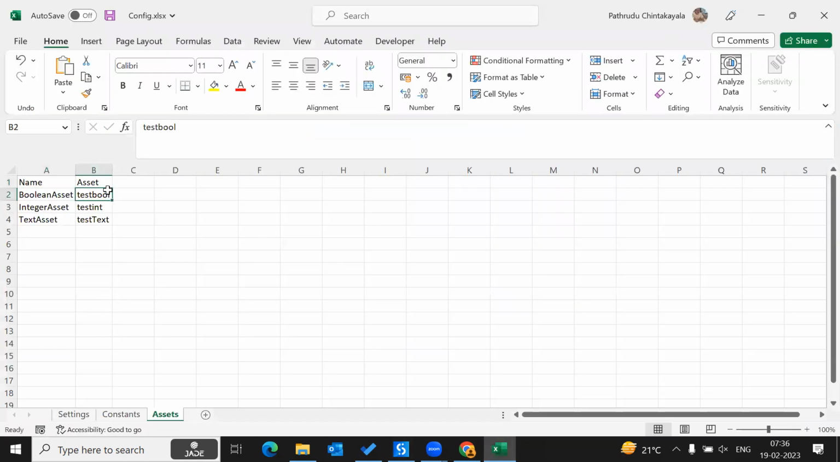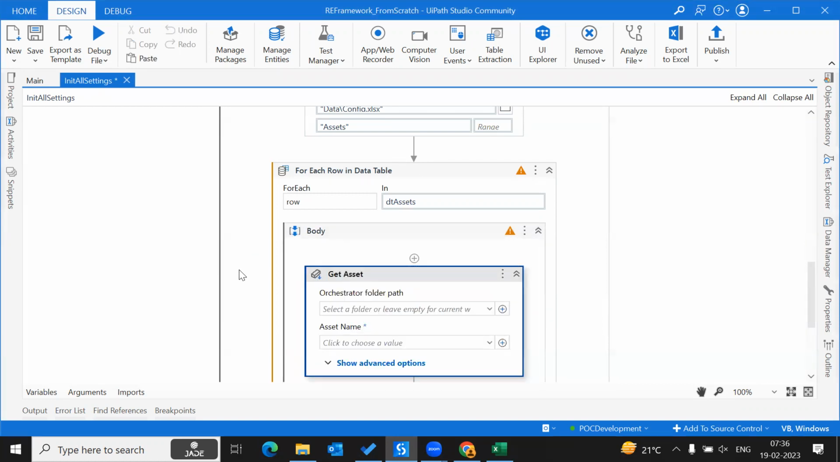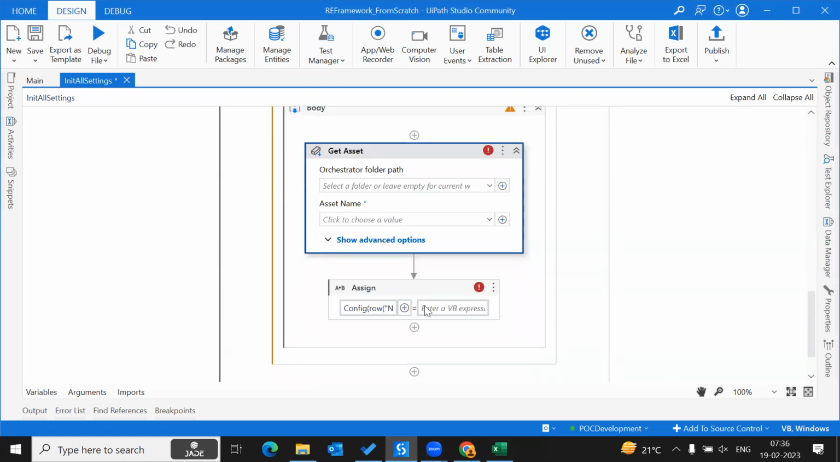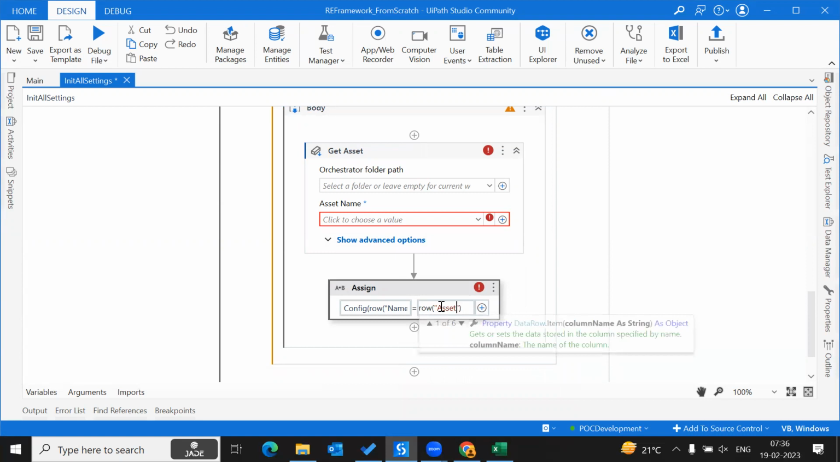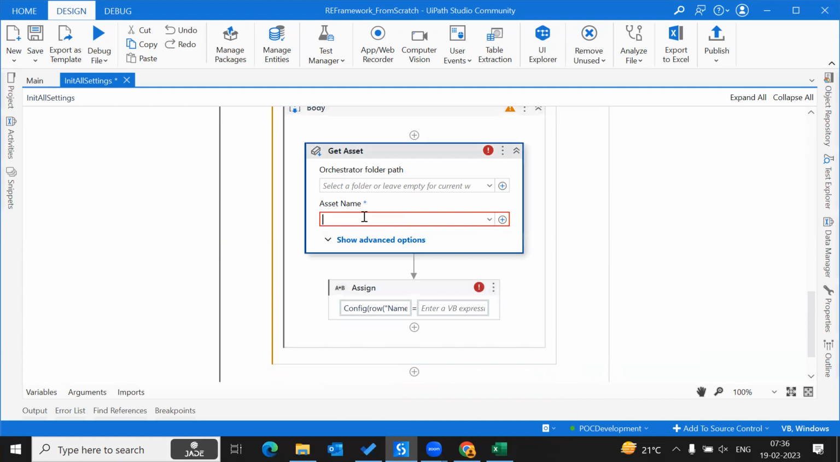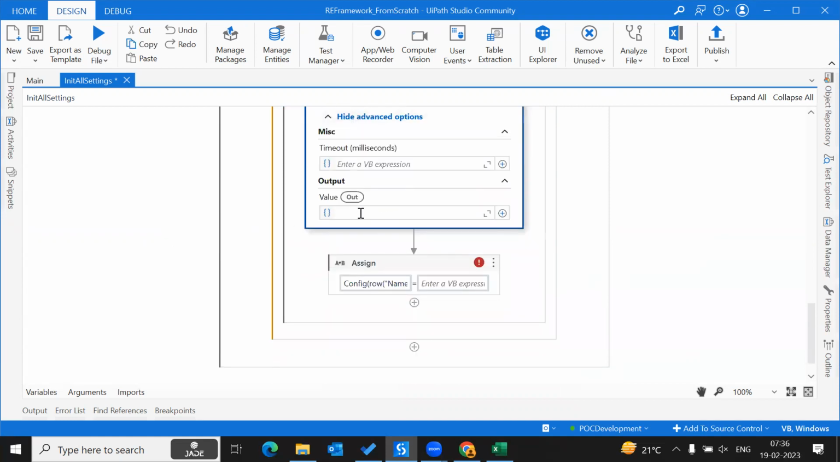But here, whatever the asset name we have, this is not the value. This is the asset name. So to get the value, we'll be using get asset activity. And inside this get asset activity, we are going to pass row of asset dot toString, which is the asset name. We'll go to the additional settings and the output will be asset value, control K, asset value. And we are going to add that as a value to this.